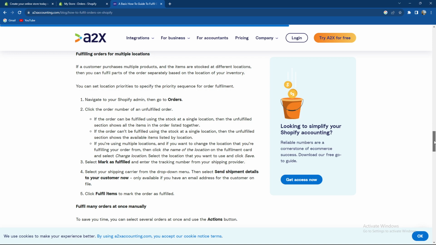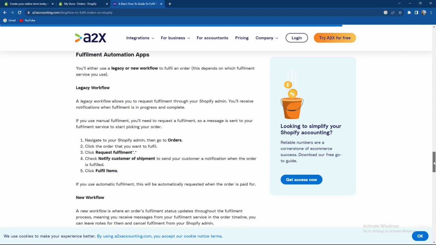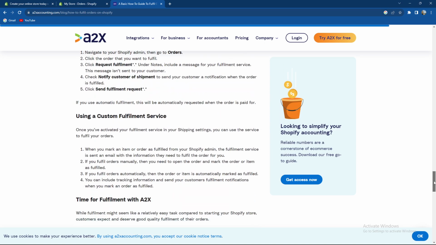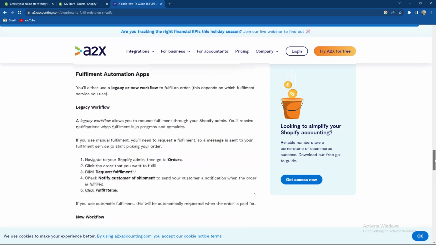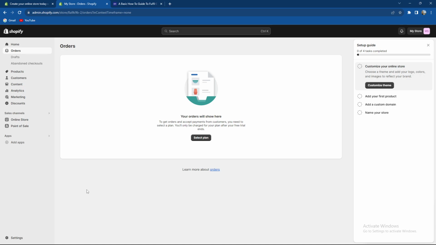So it's not the easiest process, but again, it's not that hard. You're having fulfillment automation apps like legacy workflow, new workflow. So basically you can also use some third-party options for fulfilling your orders. So basically guys, that's the entirety of the process.